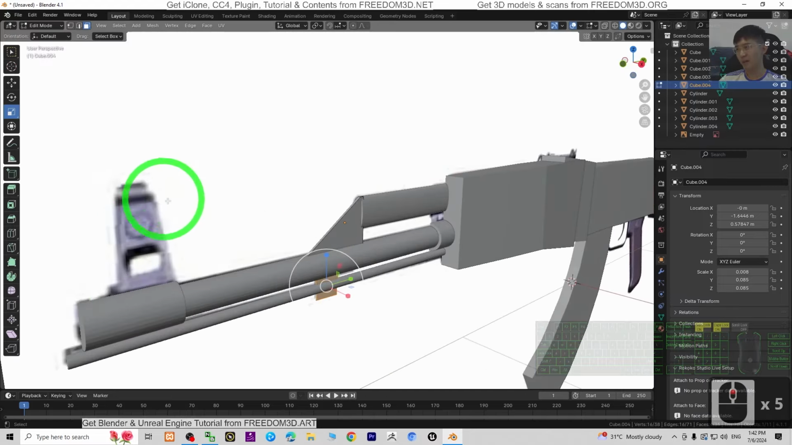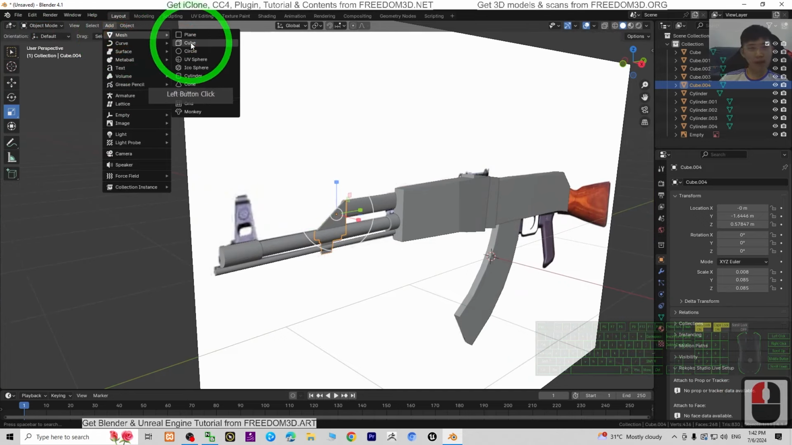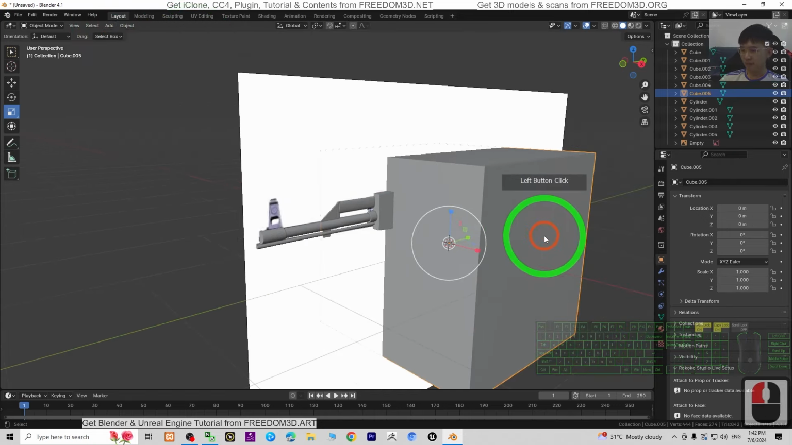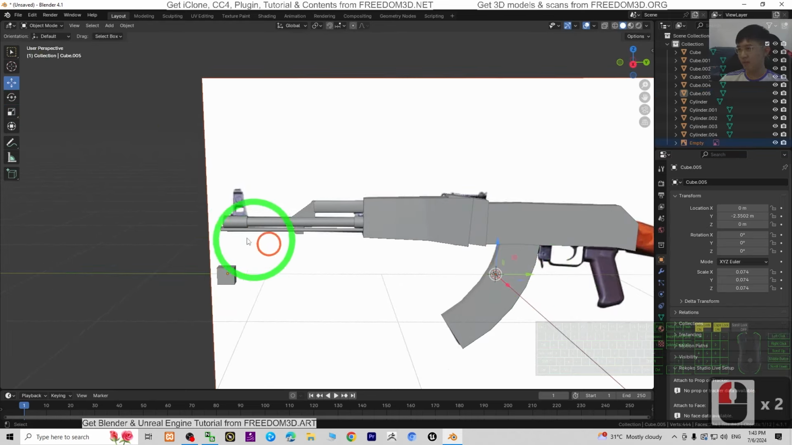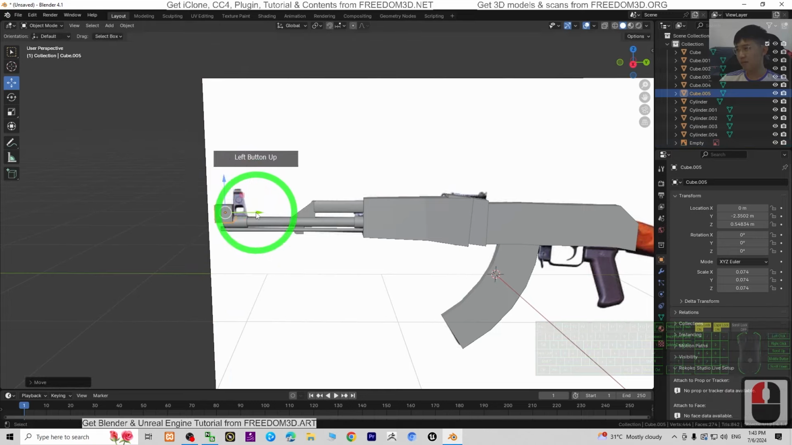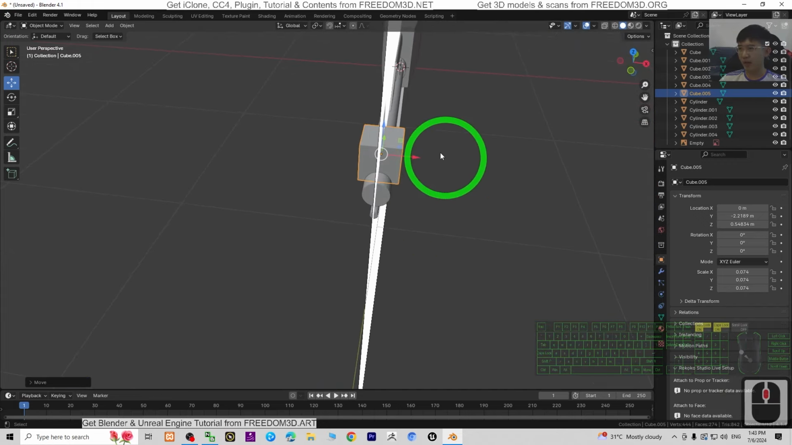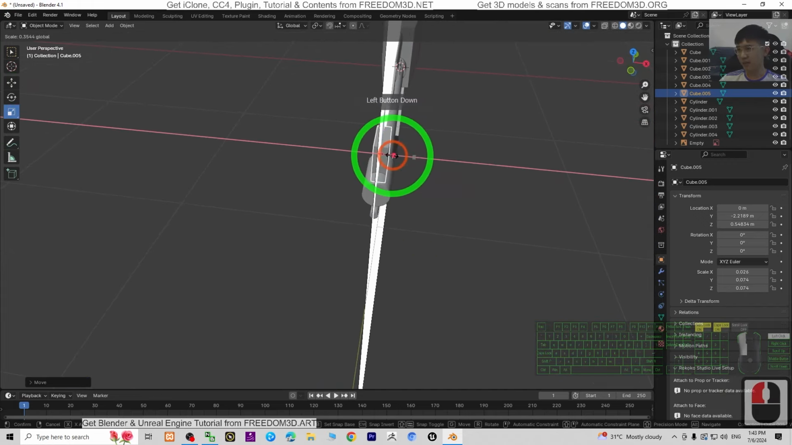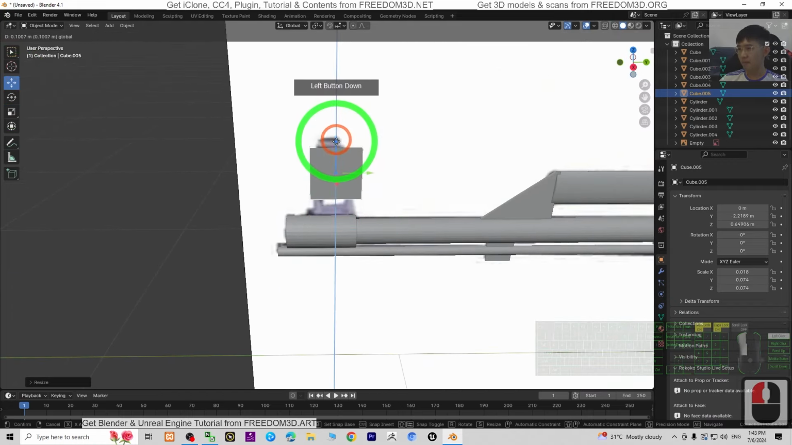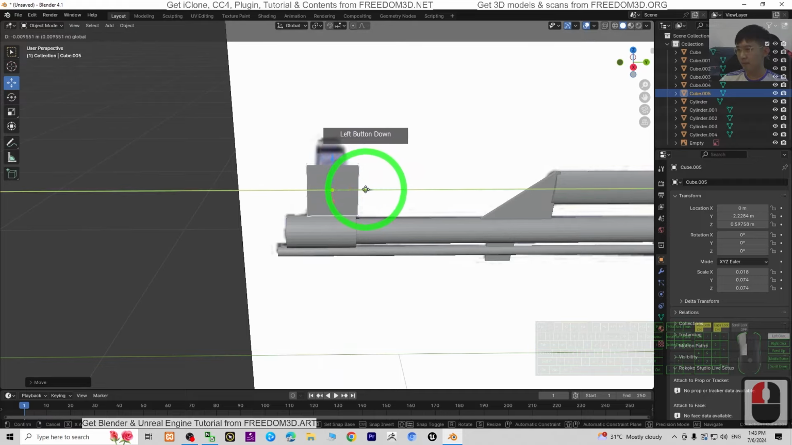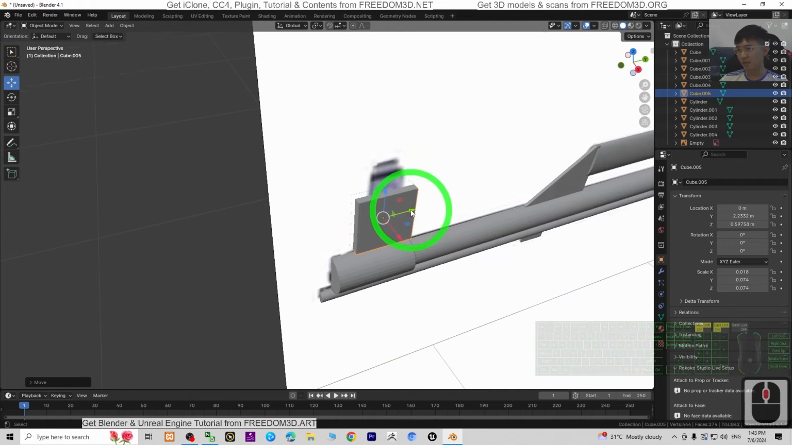Then I'm going to create this part. Back to the object mode, add a mesh, add a cube, press S, move it to here, and make sure the scale, you have to adjust it up. So the rest we just need to adjust this part.